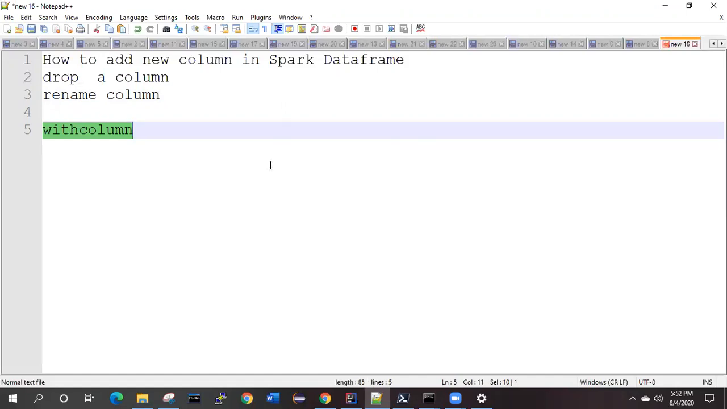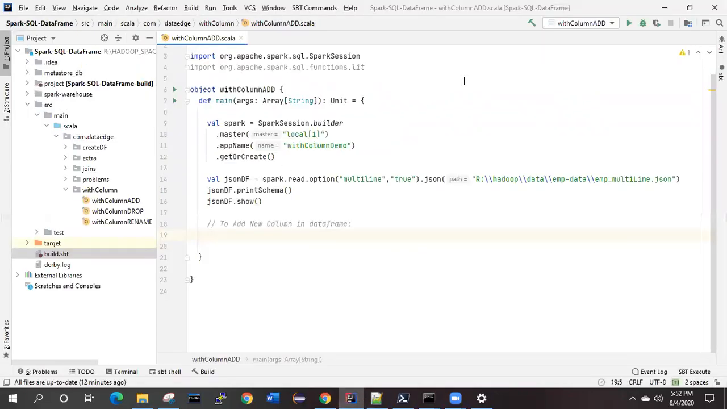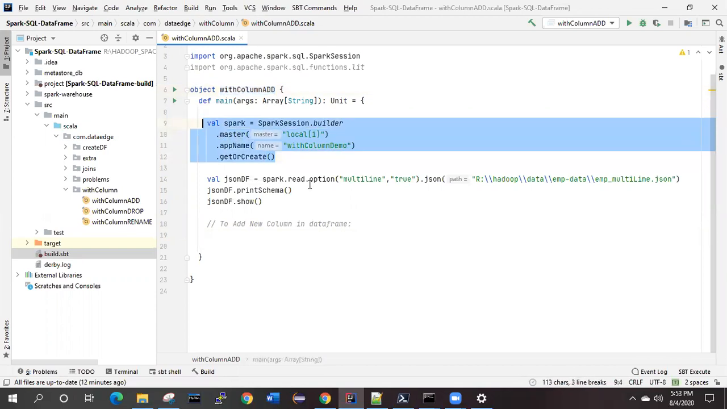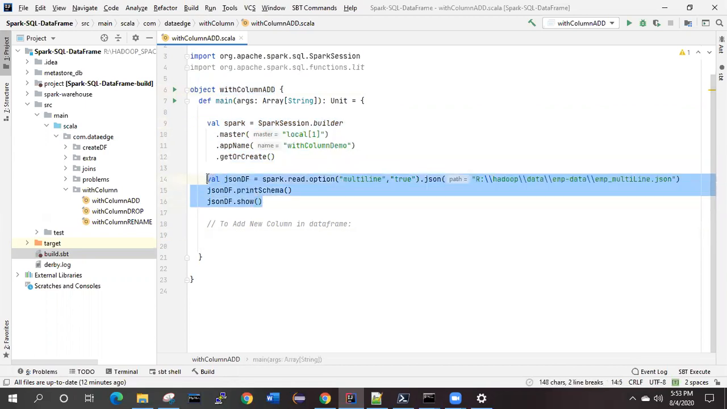For demonstrating this, I am going to make use of IntelliJ IDEA. As you can see, I have created one project, withColumn add. You can see the main method and this Spark instance is created over here. Now what next? Before starting with add column and other things, I have one data frame available over here, that is the JSON data frame. You can take any data frame, there is no issue. I have simply taken the JSON data frame by reading the file from my local path.